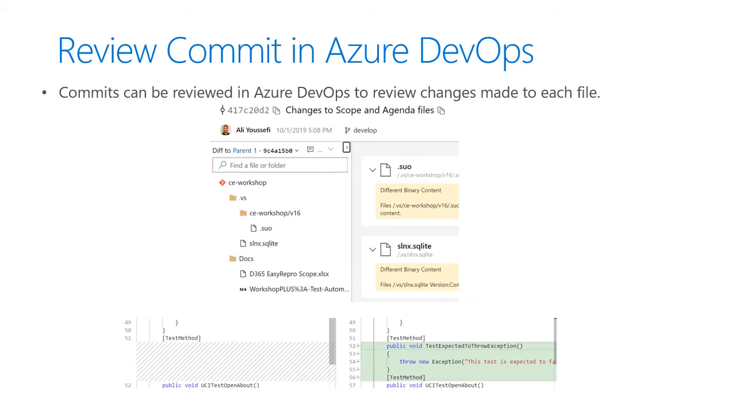So once we've actually synced this with Azure DevOps, we can go into Azure DevOps and review the changes. You can see you have your commit. In this case, this is the 417C20D2. And it shows the difference between the parent, which was 9C4A15B0. You can click on each one and it'll show you the changes. In this case here, you see that line 51, there was a test method added. Here, this test expected to throw exceptions. When it's green, it's an add. So you'll see a plus symbol here, by the line numbers.